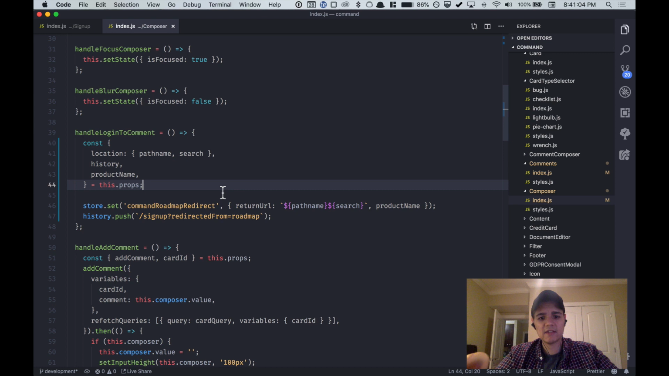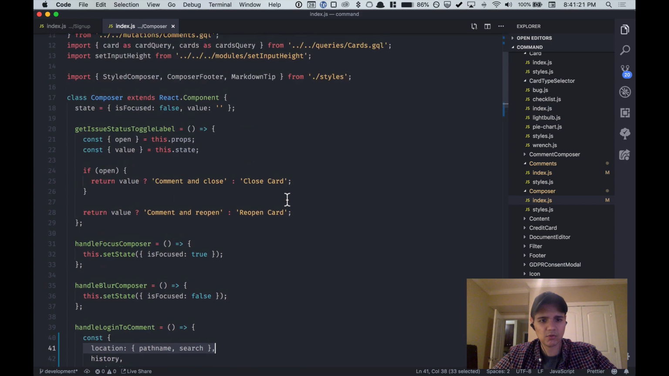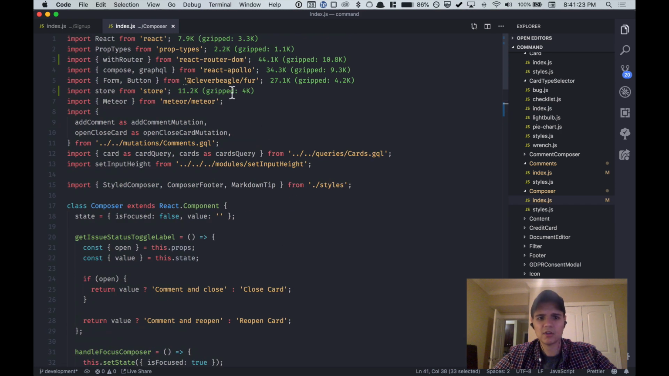And so what I need to do is keep track of where they were, what they were looking at, and then where I need to send them. So I need to solve those two problems. And you'll notice here that all I'm doing is pulling the location that they're currently looking at off of props. Just to make a note about this, this is more of a party trick than anything.